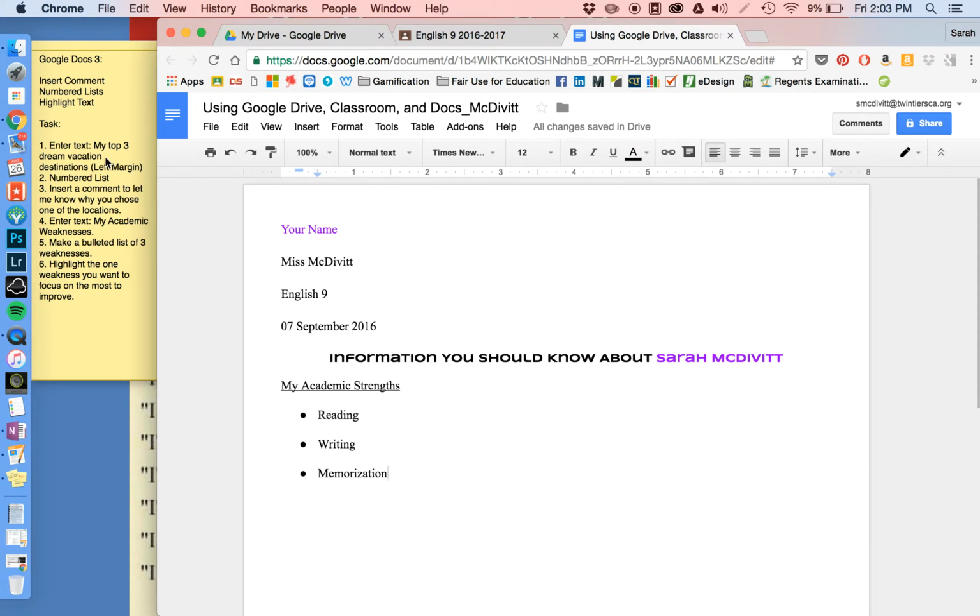So I'm going to do that by making sure we go through your different tasks as well this time. So your task wants you to enter text my top 3 dream vacation destinations. So I'm going to hit enter again. Notice a bullet appears, and I can remove that bullet by either clicking on the bulleted list icon above and it takes it off, or I can remove it because I haven't typed anything just by hitting enter. It disappears.